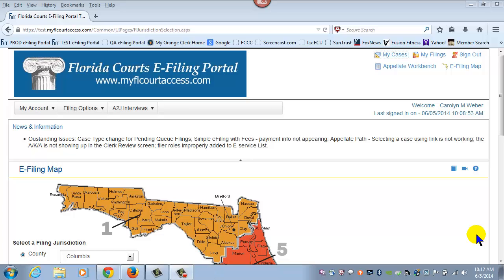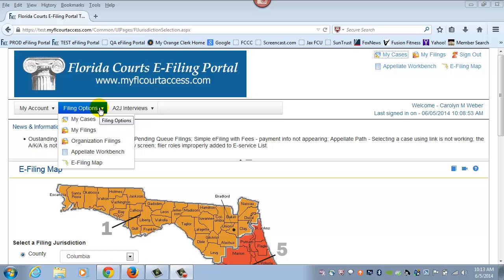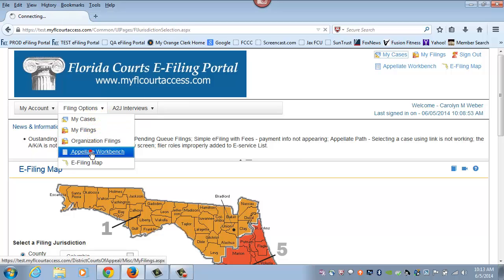Welcome to the Florida Courts e-filing portal, the Appellate Workbench page. To get to the Appellate Workbench, you may use your quick links in the upper right-hand corner, or you may go to Filing Options under your menu bar and choose Appellate Workbench.